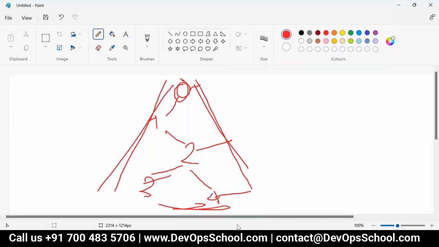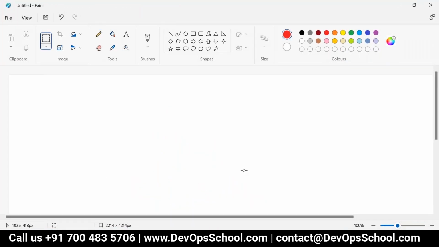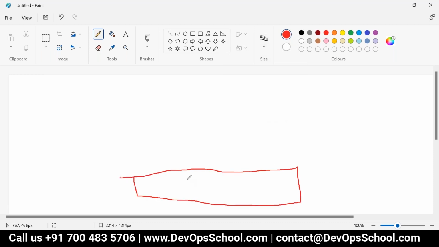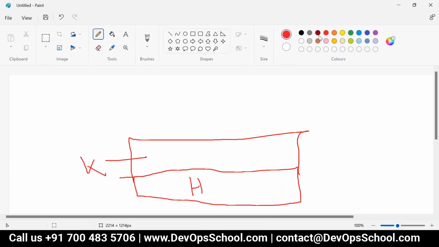So here, let's figure it out. Look at my screen, guys. Here we have the hardware, and on top of that you have a kernel, mind it. And in the kernel, as per the discussion, these are the namespaces: user namespace, mount namespace, network namespace, and PID namespace.